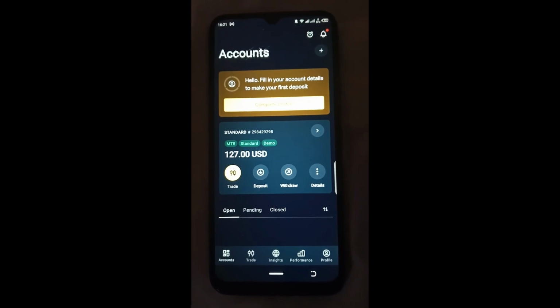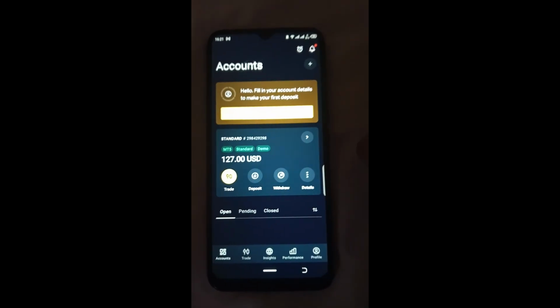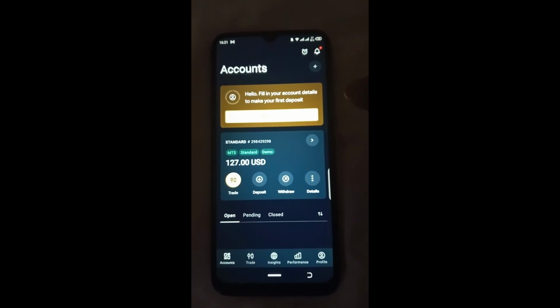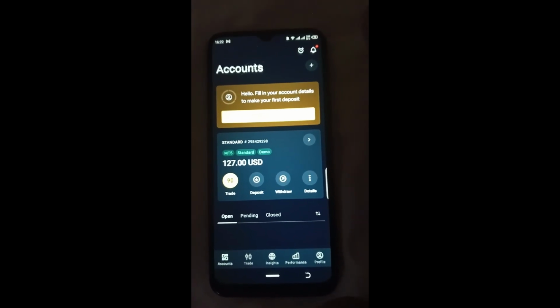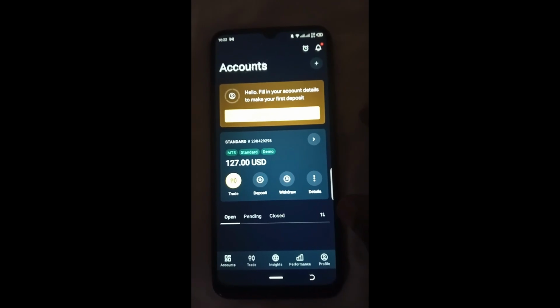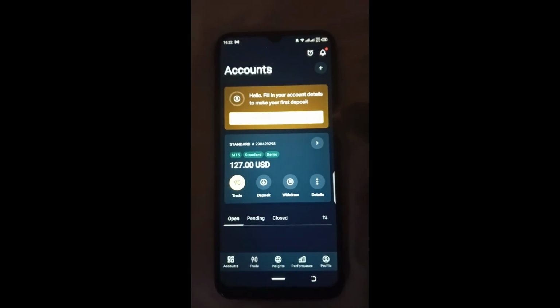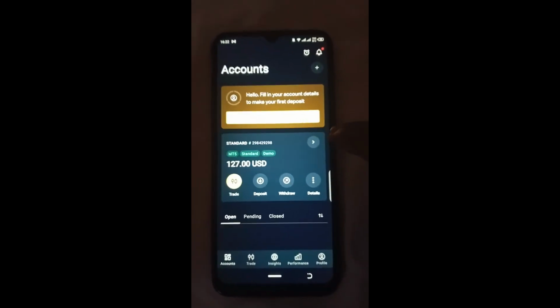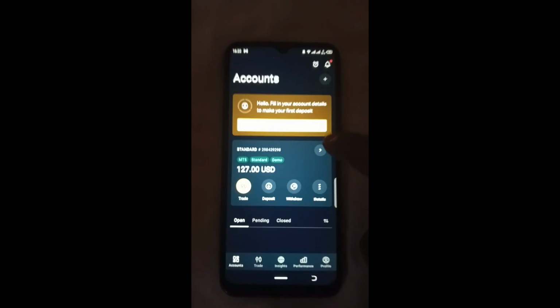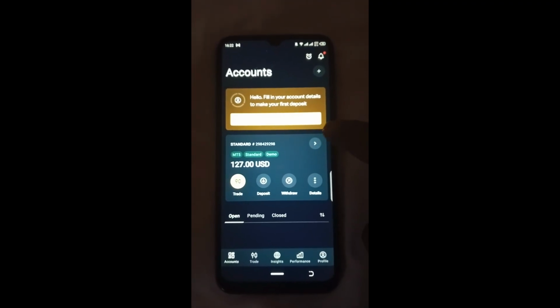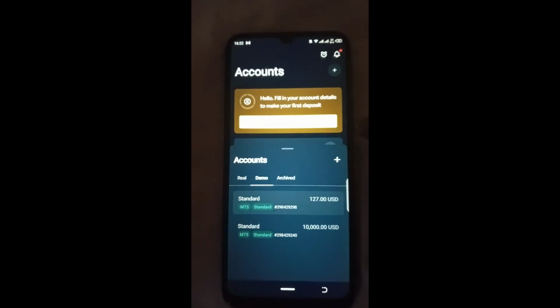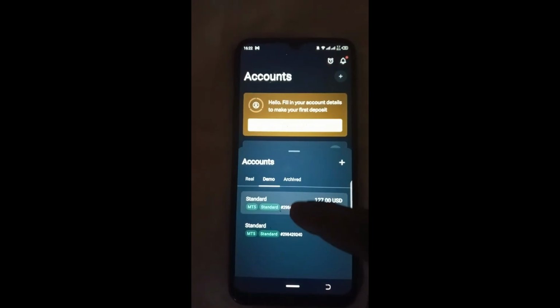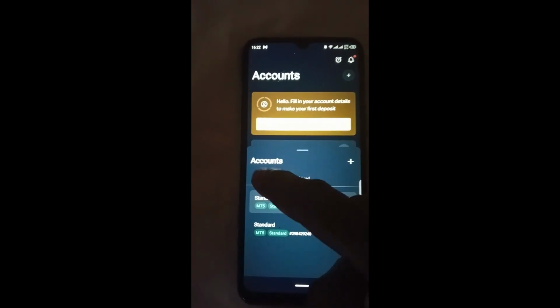In this video, I'm going to show you step by step how to connect your Exness trading account to your MetaTrader 5. So first of all, just log into your Exness account. After you log in, make sure to select the account you want to connect to your MetaTrader 5. You can click on this forward arrow here.